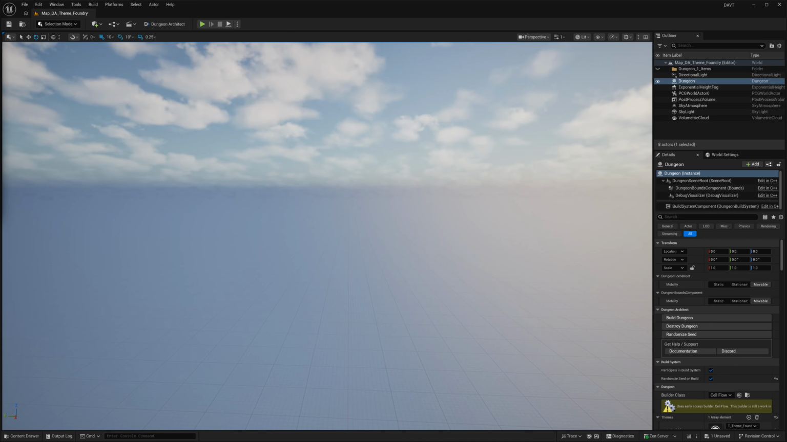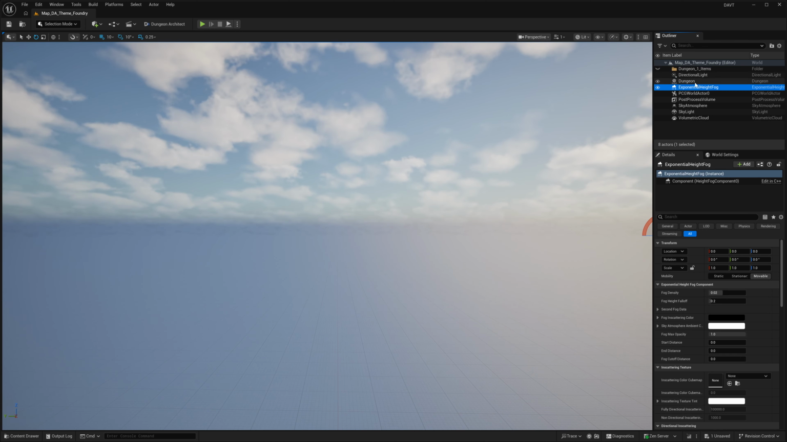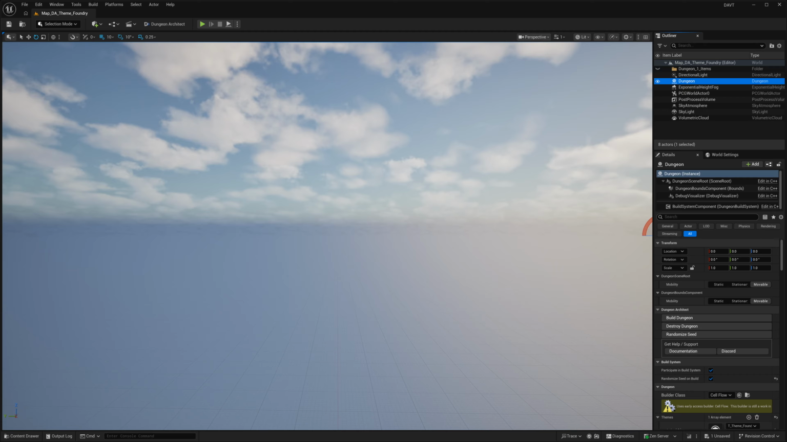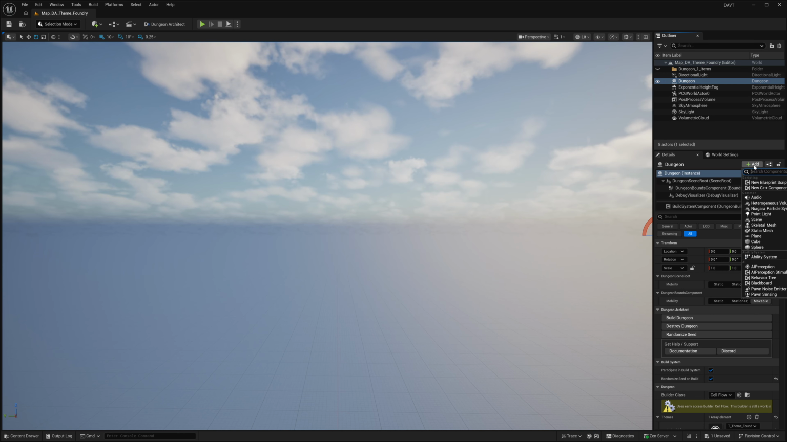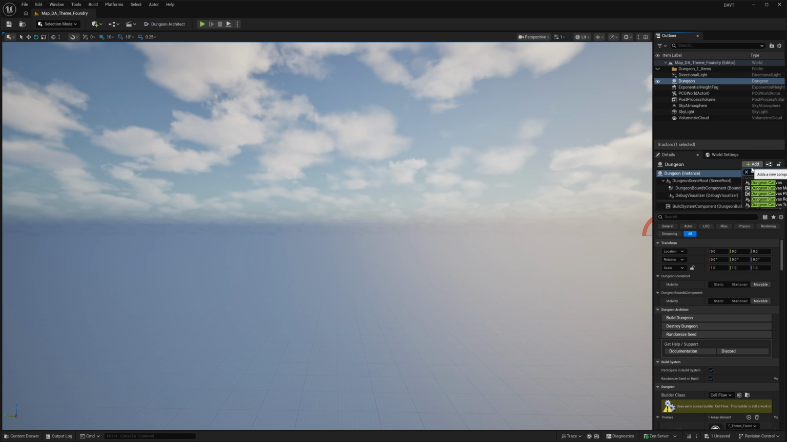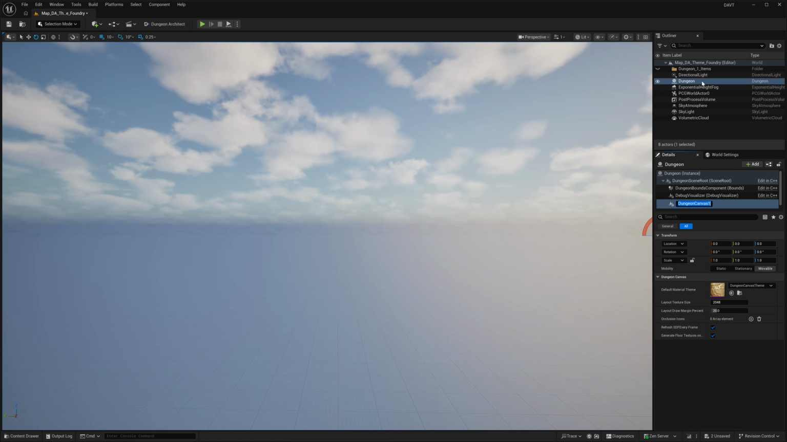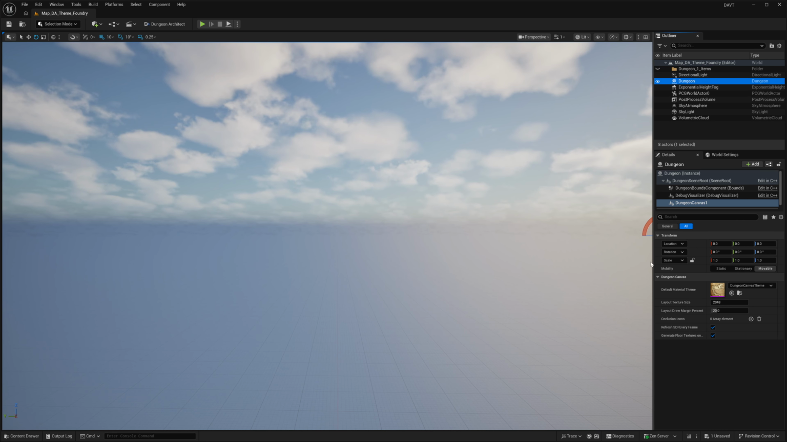Alright, so to enable the minimap framework in Dungeon Architect, you need to select the dungeon where you want the minimap to be generated and add in the dungeon canvas component. So dungeon canvas on the dungeon actor. So once you've added it, save it, and the setup for the dungeon actor is done.